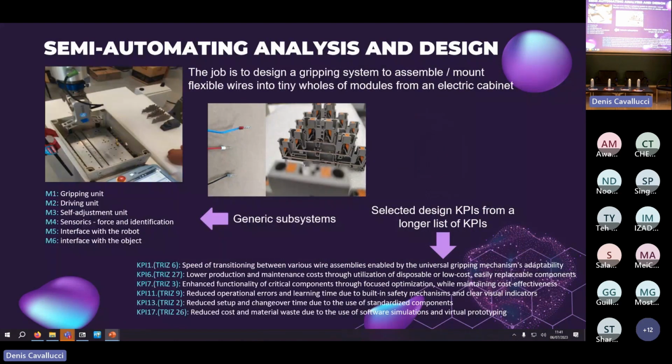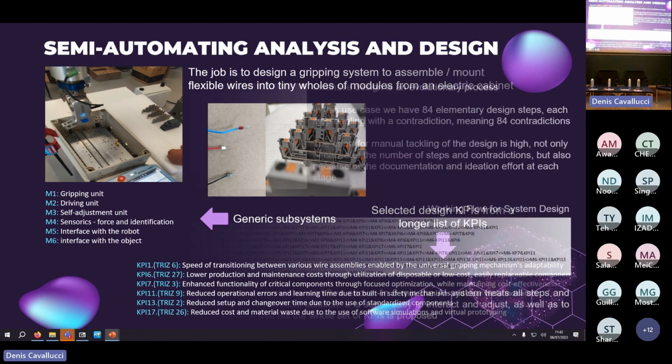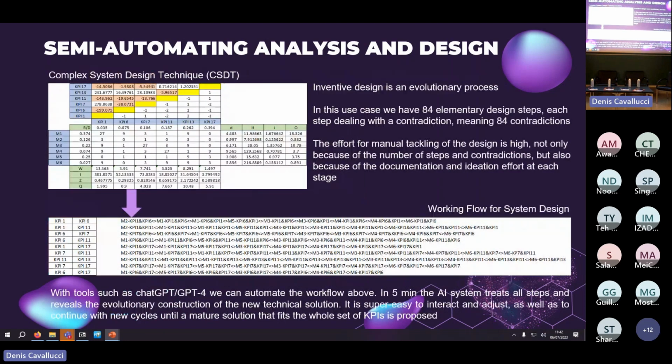This is another interesting example for complex system design where we had this kind of problem to introduce these wires into holes with robotic systems. Starting from a generic definition of the system and the KPIs, I'm not talking about the process, we extracted these KPIs here, but we can generate a flow.